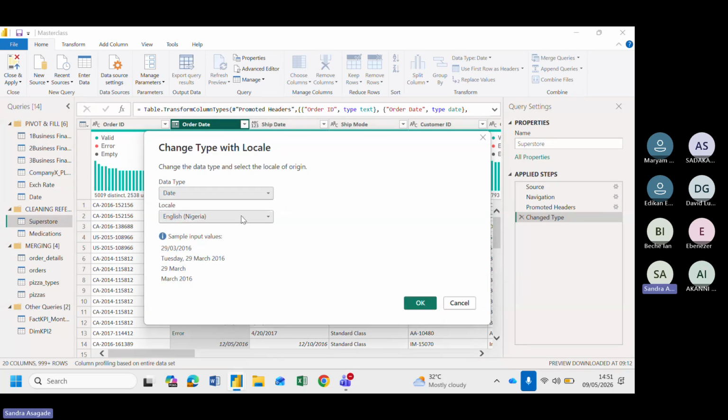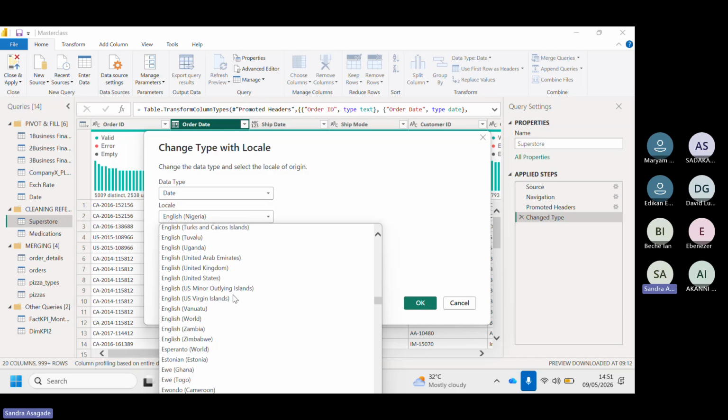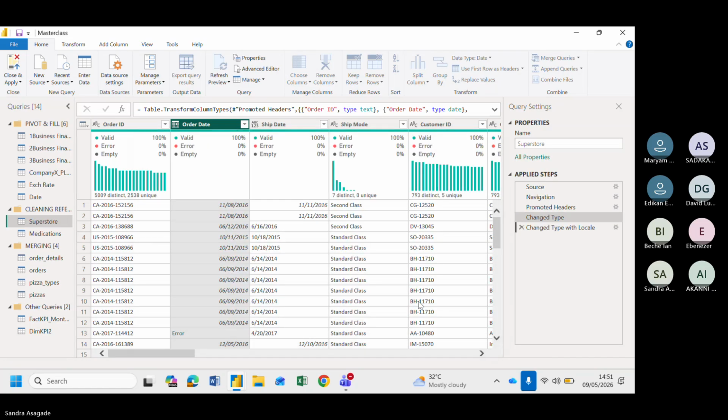Okay, my locale, so you can see that it is seeing it as day, month here, but we wanted it as month, day, year. So I'm going to change this to English United States. Okay, month, day, year.